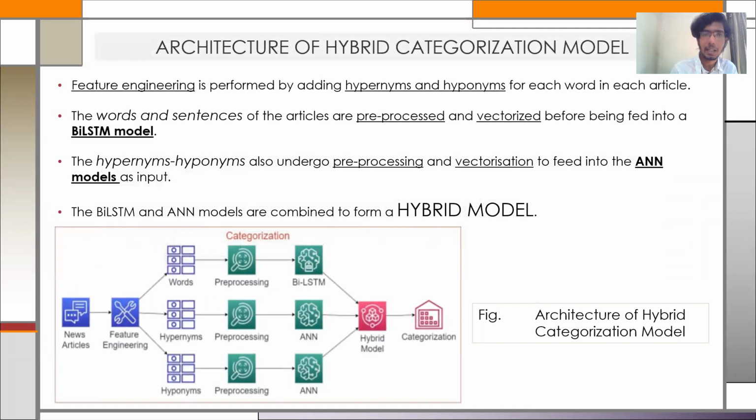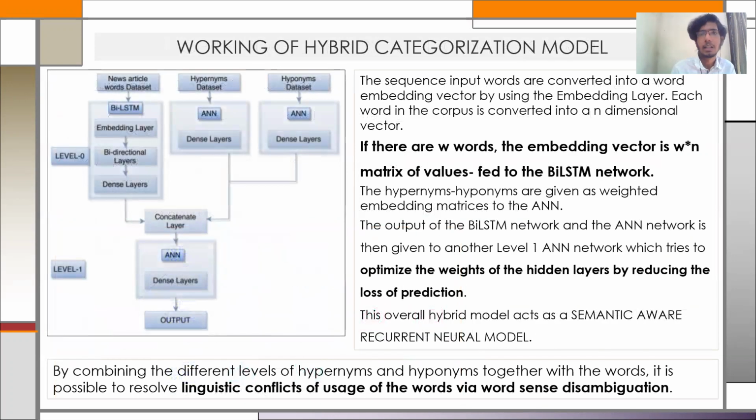So we go with the hybrid categorization model, where words and sentences are preprocessed and vectorized by using a BiLSTM model, whereas the features which are extracted are vectorized and preprocessed and fed into ANN models. The number of ANN models depends upon the levels of hypernyms and hyponyms which we choose. For example, if we go for level 3 hypernyms, then there will be 3 ANN models. If we go for level 3 hyponyms, there will be 3 ANN models. So there will be a total of 6 ANN models along with the BiLSTM model. So this is the working of the categorization model.